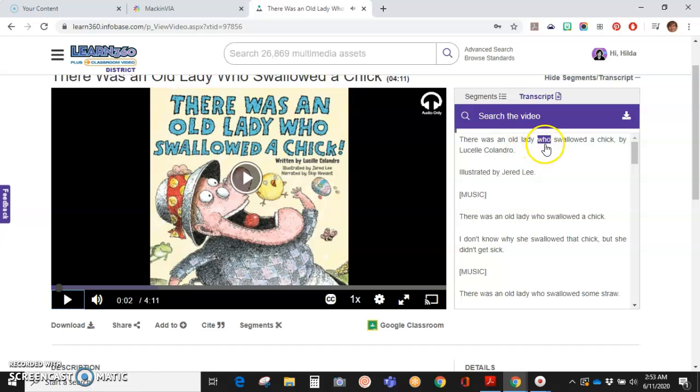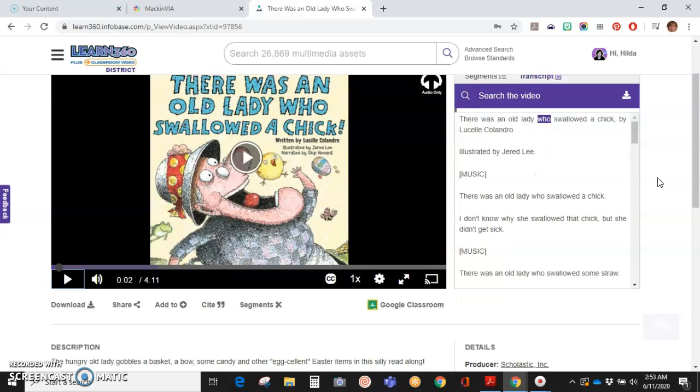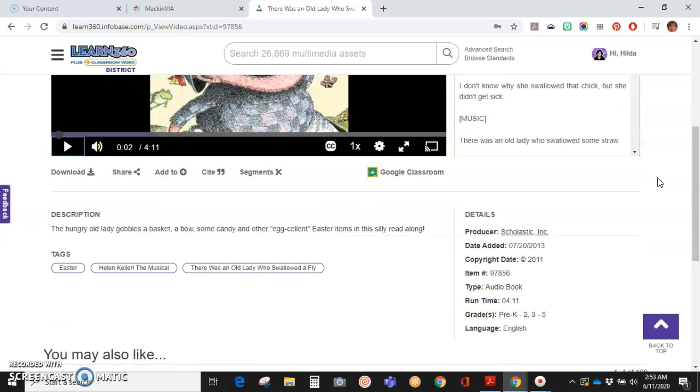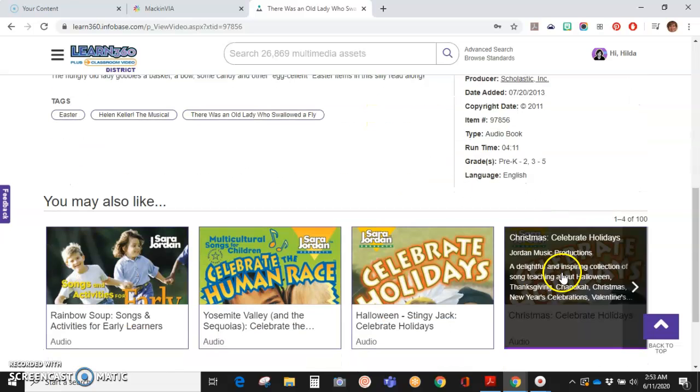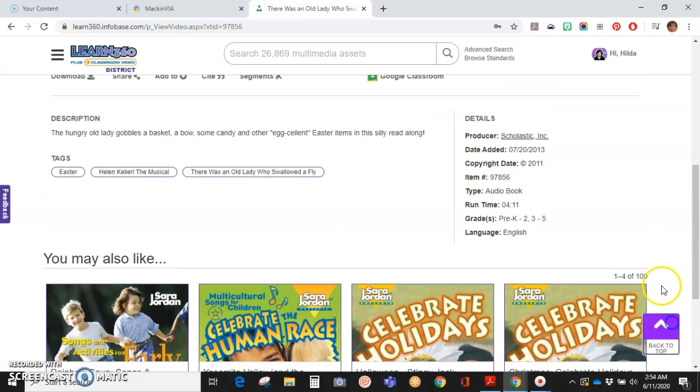As you can see off to the right, there is a transcript that is highlighted and read aloud during the video. Again, the tools that you need, as well as embedding it into Google Classroom, are available. There's a description, details of the videos, and more videos that you may like.